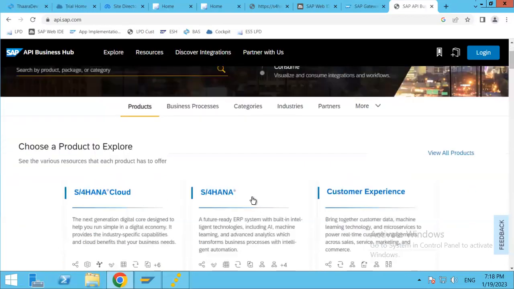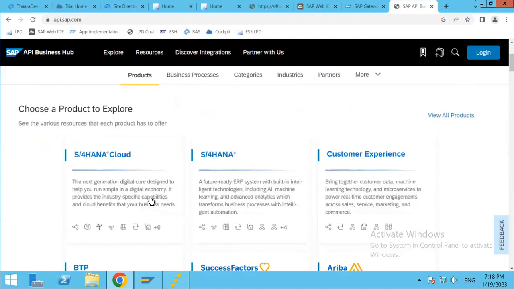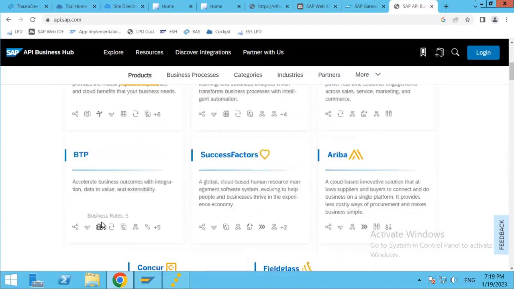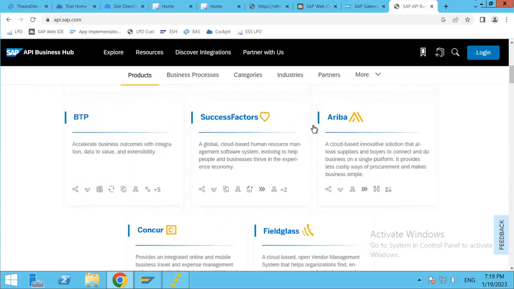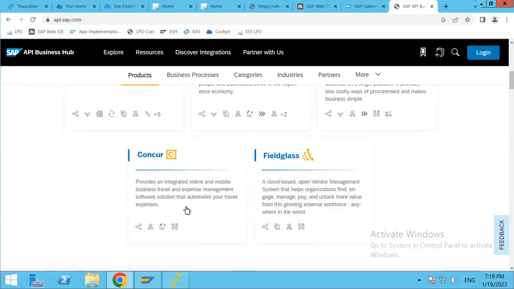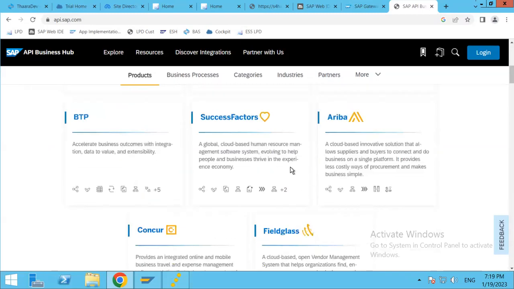So in the Business Hub, all we need to do is pick up the product that we are using. If it is S4HANA Cloud, just pick S4HANA Cloud. If it is S4HANA, then choose S4HANA. If it is BTP, choose BTP, SuccessFactors, whatever. All the SaaS solutions are also listed here: Concur, Fieldglass, etc.